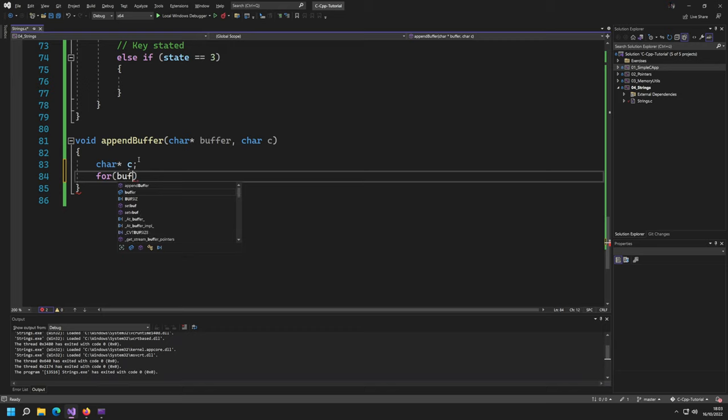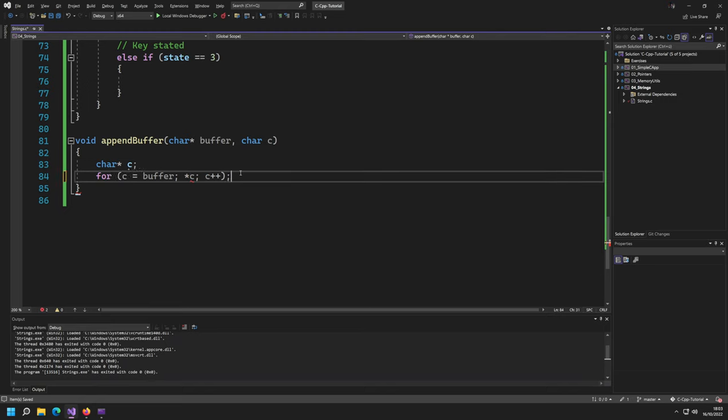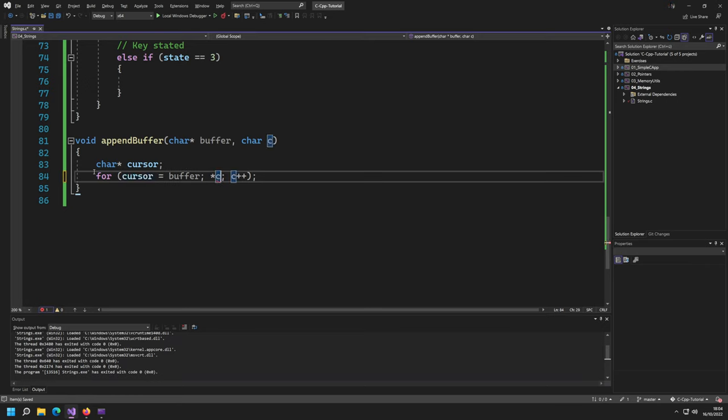So for C equals buffer, dereference C, C++, which is not C++ yet, but you get the point. Dereference C, what is your issue with that? Should be actually good. Why are you yelling at me? All right, okay, the cursor. We just need to write cursor here because C is already used above there. So I'm going to do it like this.